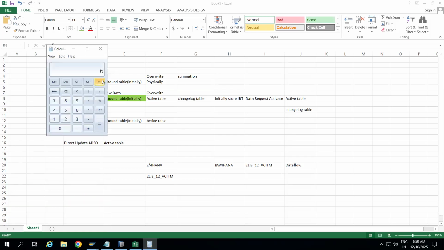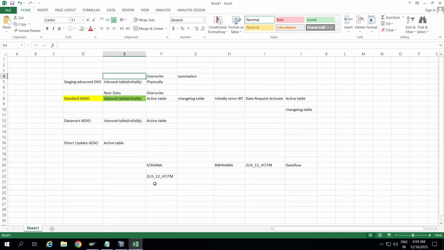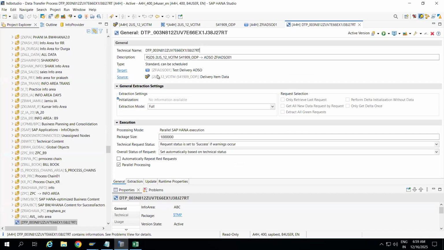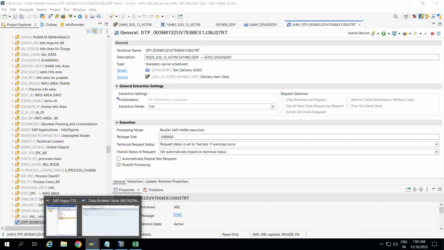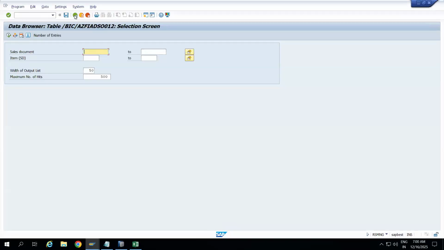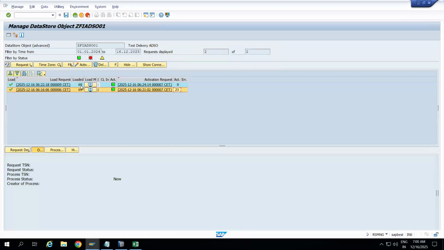138, sir. 69 into 2. So 138, right? Now what we will do, see, this is standard advanced DSO, but I'm not going to do any activation. I'm not going to do any activation. Then it will be available. See, now we already activated. This tick mark means activated.